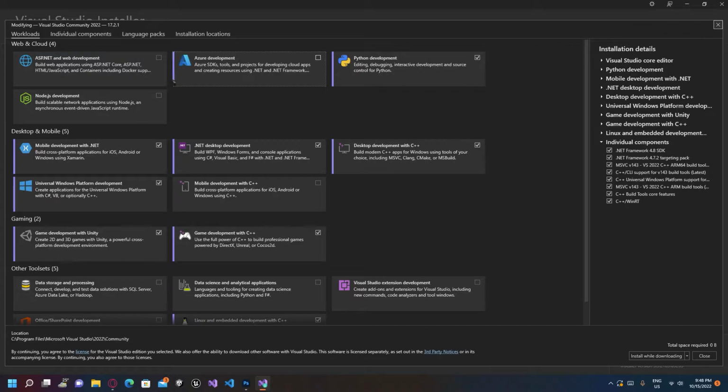So these are for the web development, and the cloud development, of course. So Azure is for cloud development. ASP.NET is more for web development. Node.js, and there's Python. Then we have the desktop and mobile section where you have mobile development with .NET and .NET desktop development. So these two are for .NET. Then we have C++ development, so mobile development and desktop. I think I tried these ones, especially the mobile development.